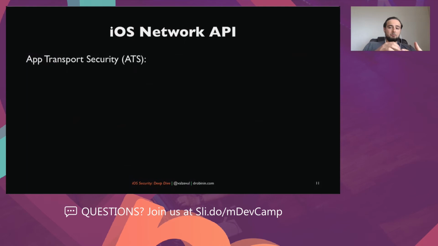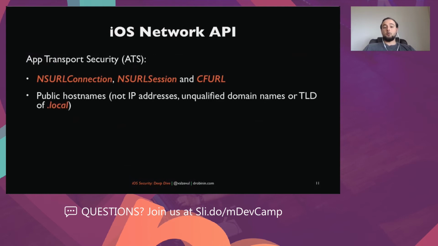Now that we pretty much understand what's going on with local authentication, what about the network interactions? There is App Transport Security, introduced by Apple, a fancy name for a very common set of rules, which covers URLConnection, URLSession, and URLs, and forces public host names, so not IP addresses, not unqualified domain names, and no .local TLDs.